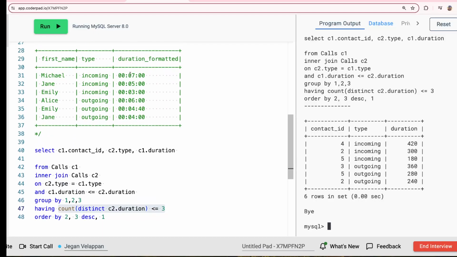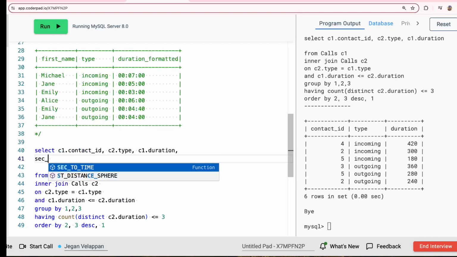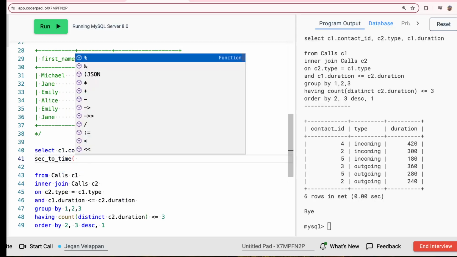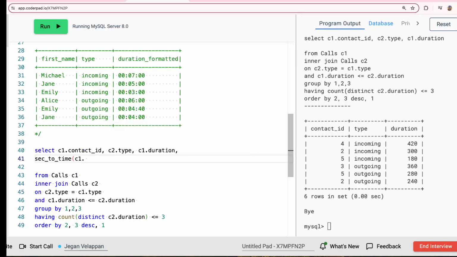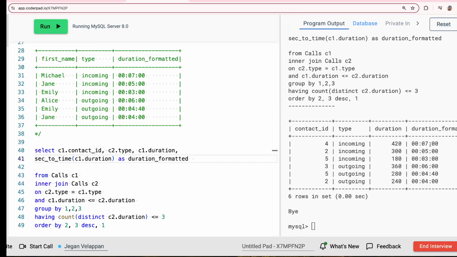The second thing is I have to change the duration format. So how will I do that? I'm going to use the function that converts seconds to time format. So I just say SEC_TO_TIME, C1 dot duration as duration formatted. So if I run this, I will get the time in hour, minute, and second format.